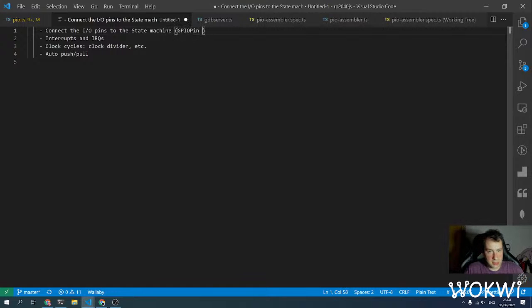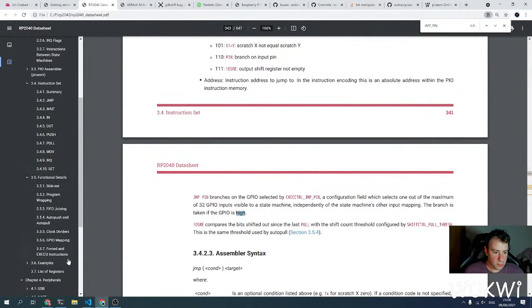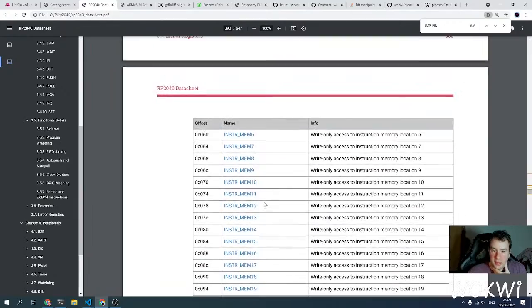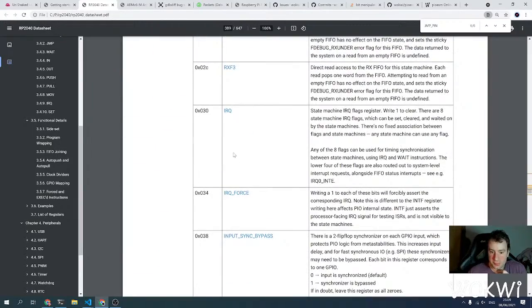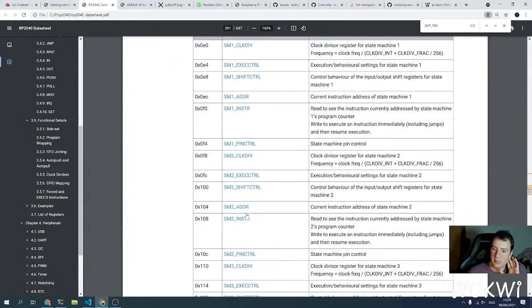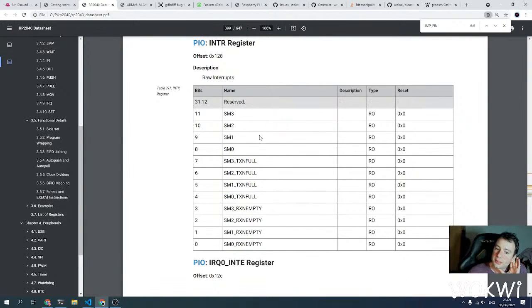GPIO Pin class. And we have to do interrupts and IRQ, clock cycles, and auto push and pull. Let's do the interrupts. So we have done some of that, but we have a few more registers we need to take care of. So we have done IRQ and IRQ force. And we have all those IRQs. Each state machine has 2 IRQs, so there are raw interrupts.